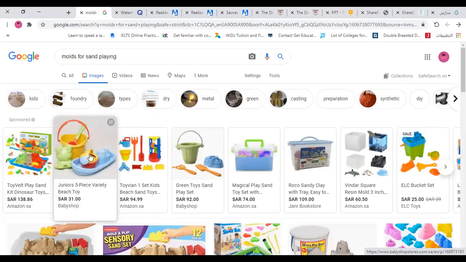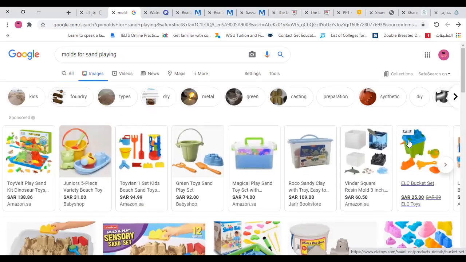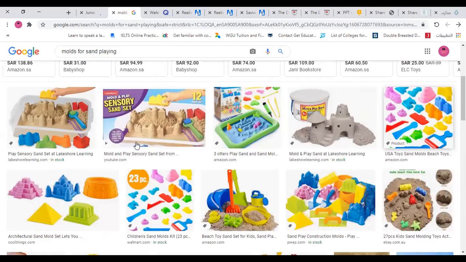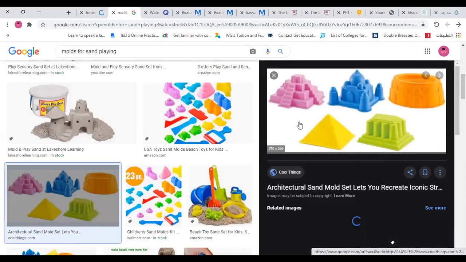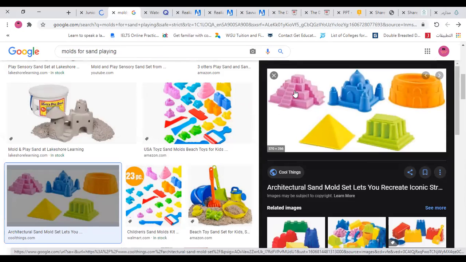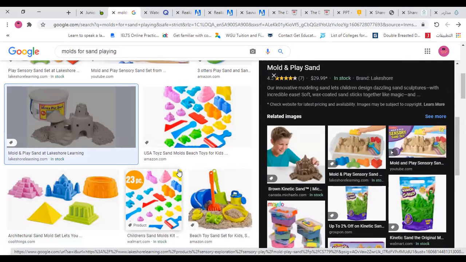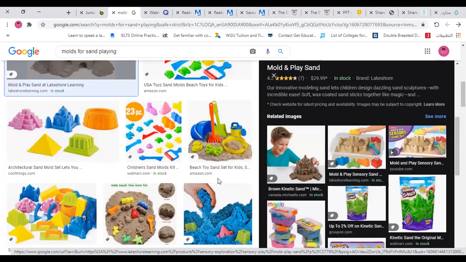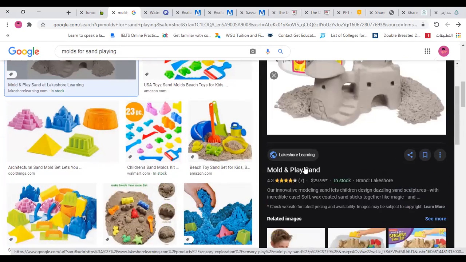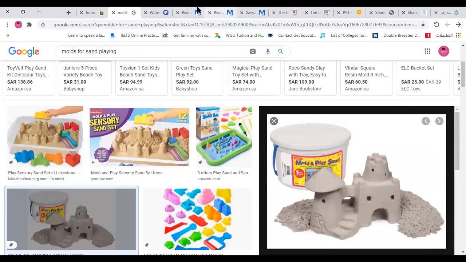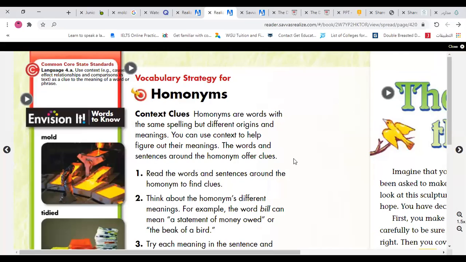So we give them something like this, or like this one here. They put the sand or the mud or the clay inside it, and then when they put it on the ground, there will be the shape of this stuff that they had. These are made out of molds. So you can make it out of clay by shaping it with your hand, or you can make it inside the mold like this to have the shape that you made.